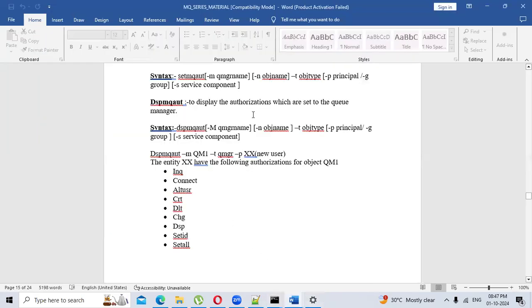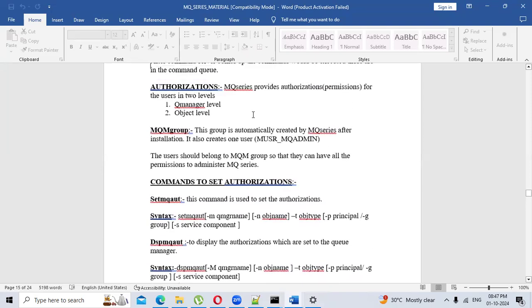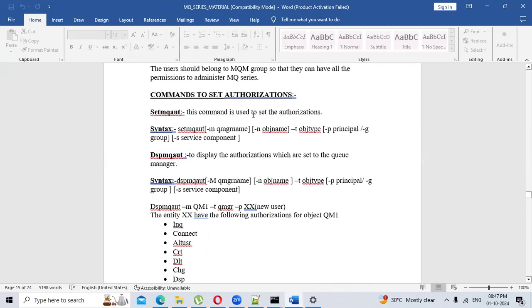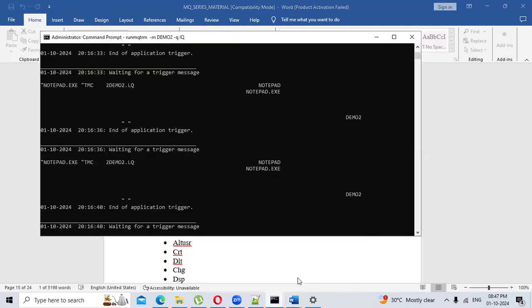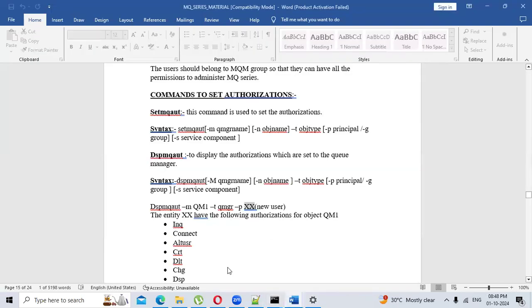If you want to see the permissions at the queue manager level, use DSP MQR hyphen M queue manager name hyphen T QMGR and hyphen P new user. What is our new user name? Hyphen P MQ student 007.